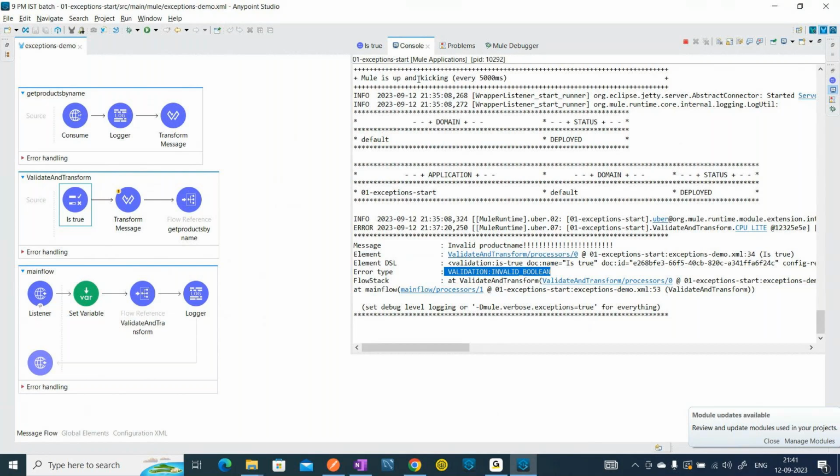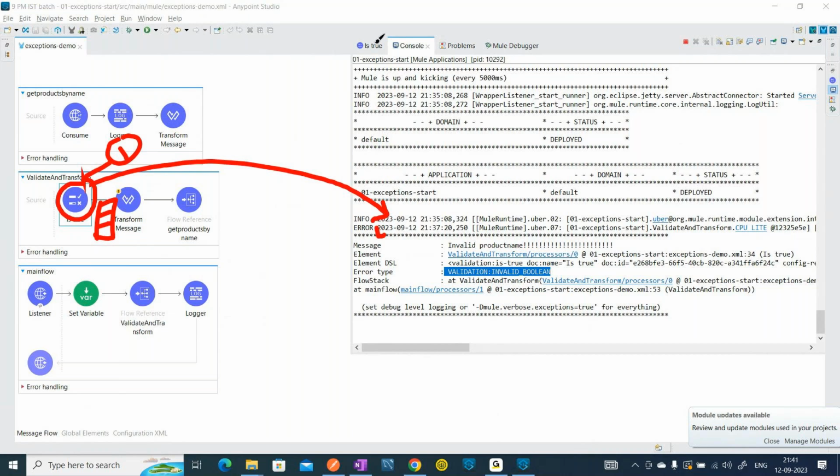So let's come back to the discussion. At the is true validator, I got an exception. This is the first step: an error event will be created, right? Next, the entire error information is logged onto the console. That is the second step. Third step, subsequent processors.